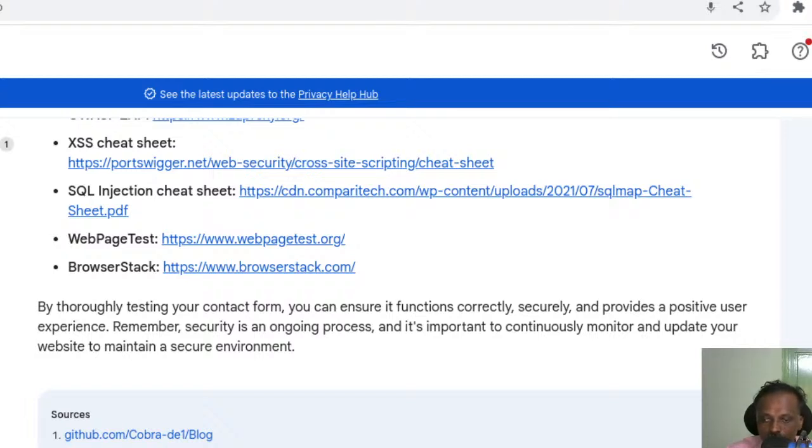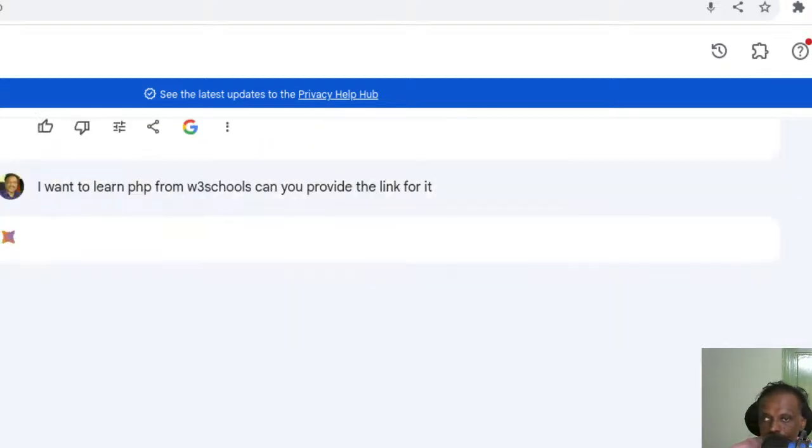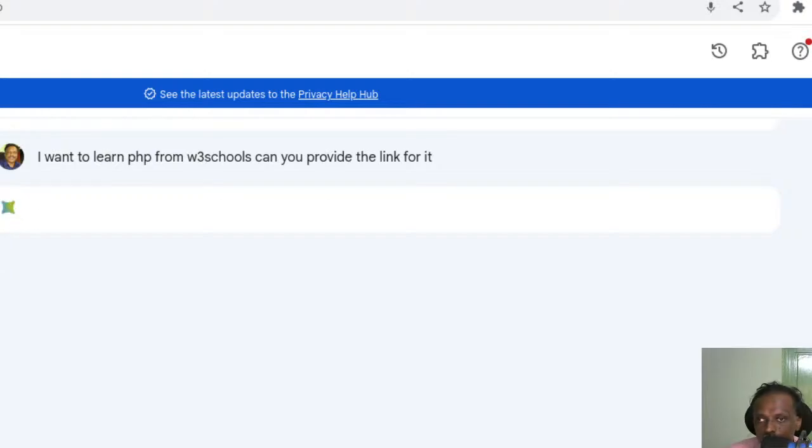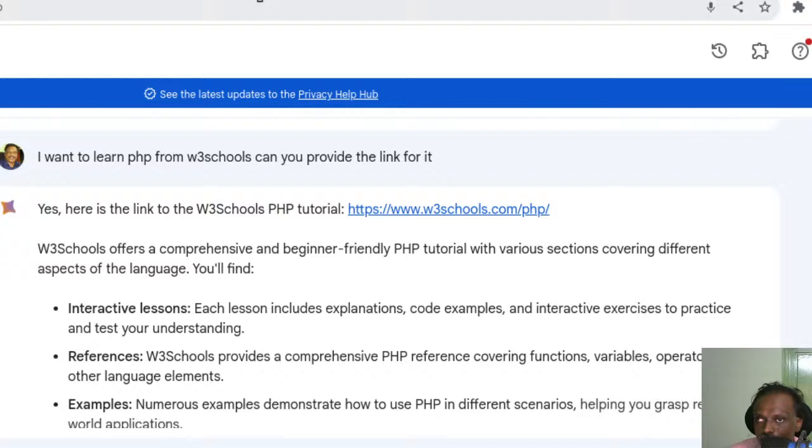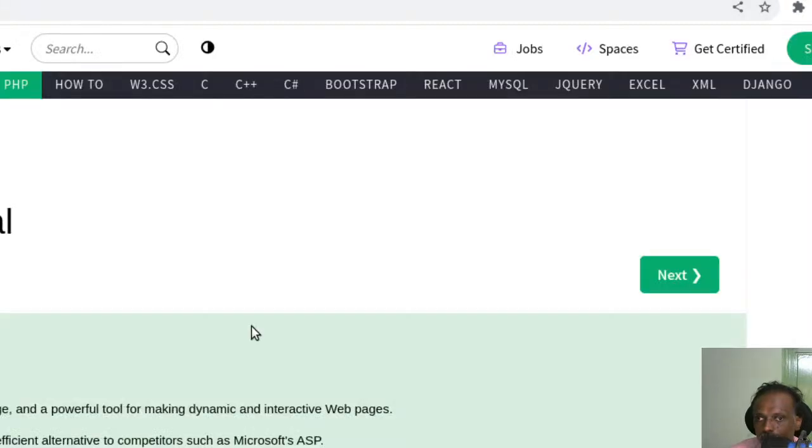I want to learn PHP from W3Schools. Can you provide the link for it? So now it's giving the link. Okay, so it's giving the correct link.